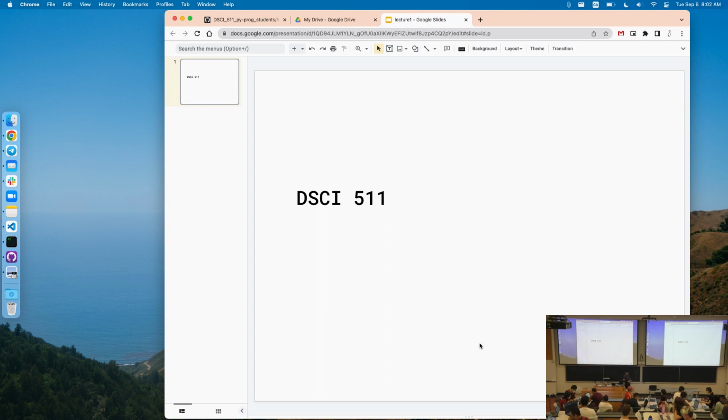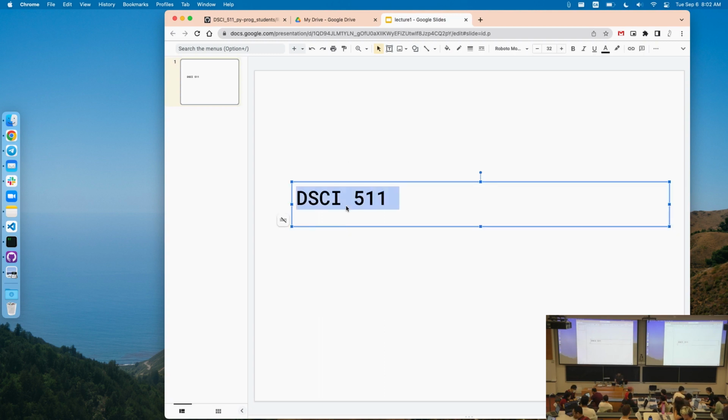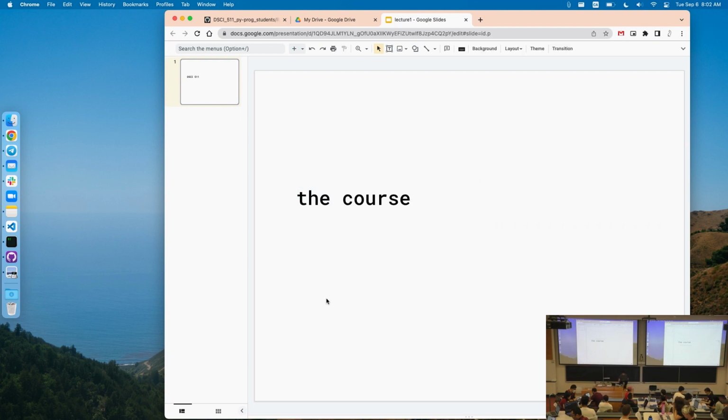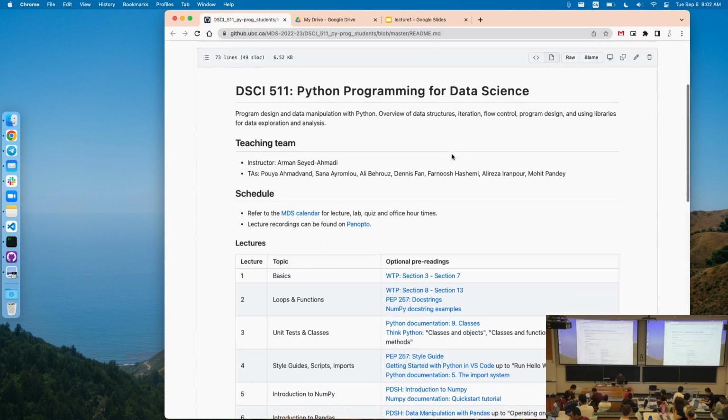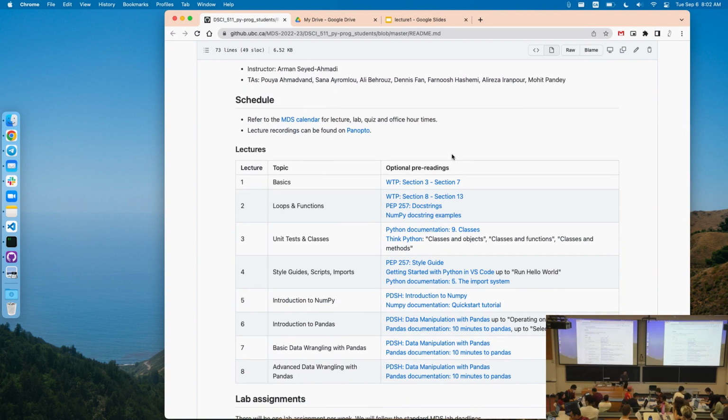Okay, so about the course itself. In this course, we are going to be talking about various topics, starting from the basics, learning about data types that are used in Python, if-else conditions, and also a bunch of other basic stuff like printing things to the output, and so on and so forth. We're also going to learn about loops and functions, and then a little bit about unit testing and about an important topic of classes in Lecture 3. And then a bit about style guides, scripts, and imports. And at that point, we wrap up talking about fundamentals of Python.